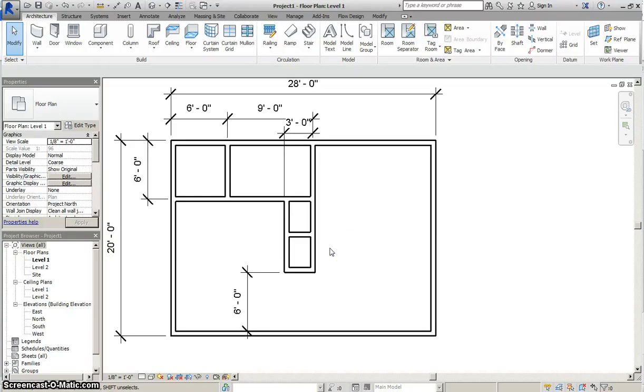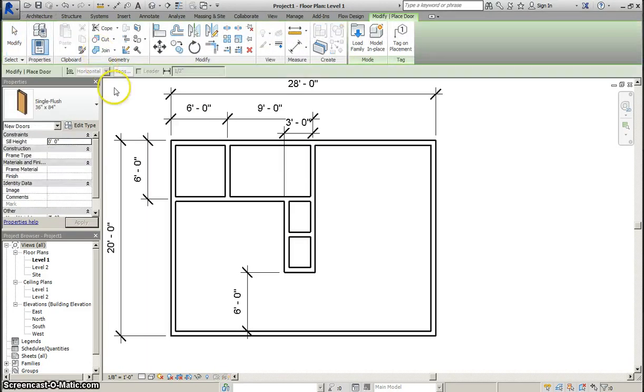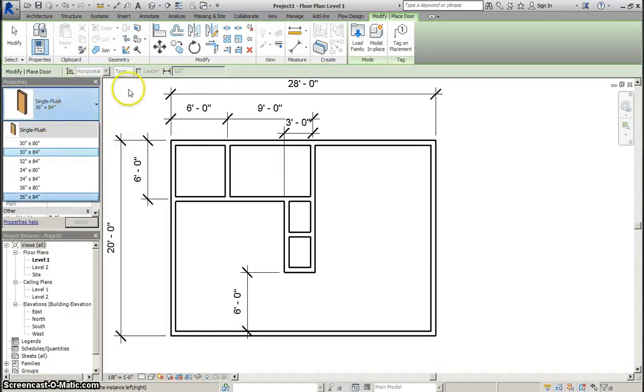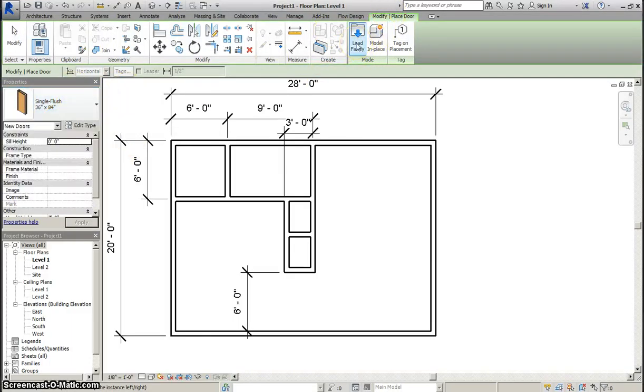Now the next thing we're going to want to do is put in our doors and windows. So when I hit on door, there's just some generic single flush doors, no character to them at all. And so I could use those if I want, but I want something a little more pizzazz. So I'm going to click right here and go to load family up at the top.